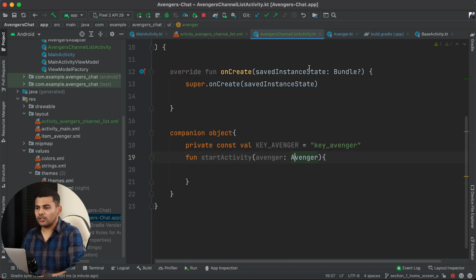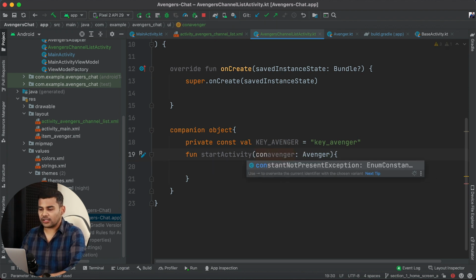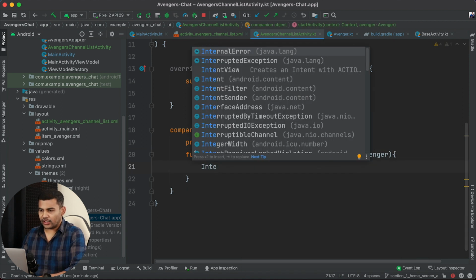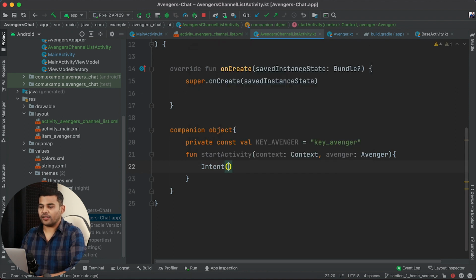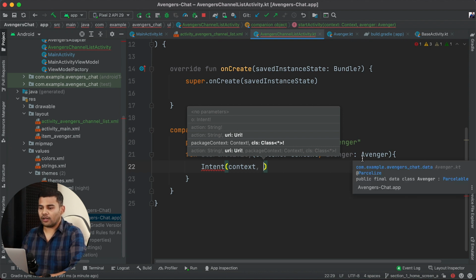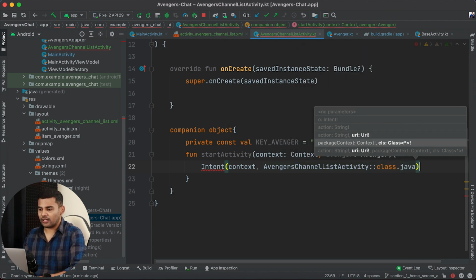Now let's go back to Avengers channel list activity. And here I will create an intent, and because I want to create an intent here, I also need the context instance. So I will write context like this. Now I will create an intent here. So we have intent. The first parameter is the context. The next parameter is the activity that we want to open. In this case, I want to open Avengers channel list activity class.java like this.